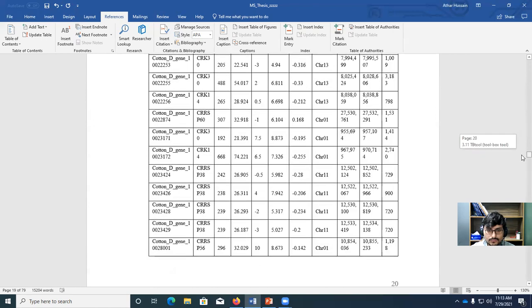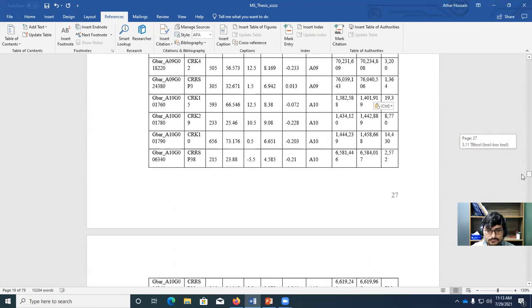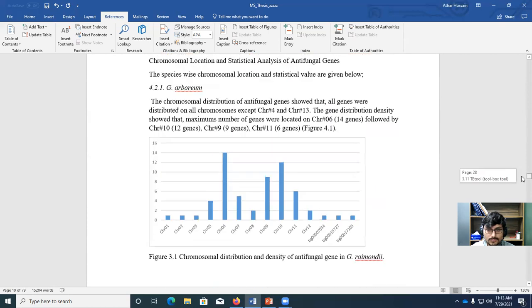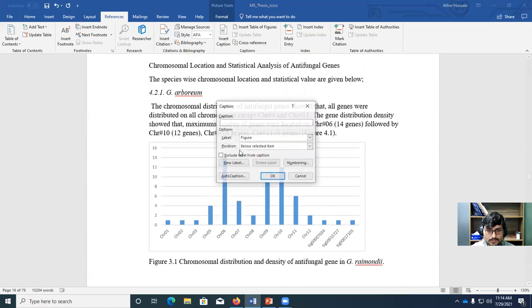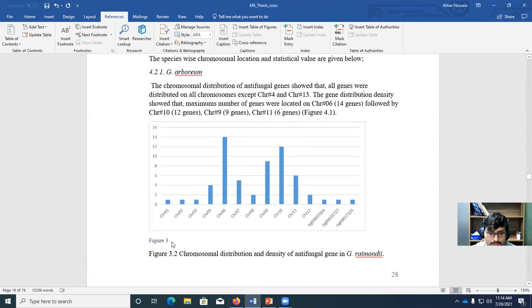Then similarly go to figure 2, figure 3, and figure 4, and so on. Where is figure 2? Here is the second figure. Again, click on this, set the caption, and then you can write chromosomal location of CRK genes. Okay.